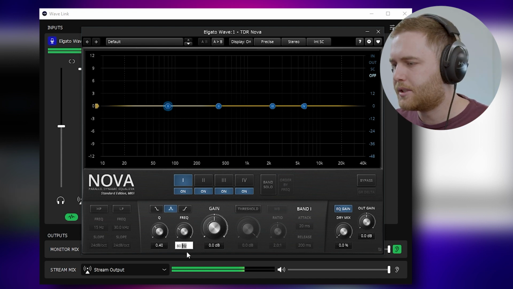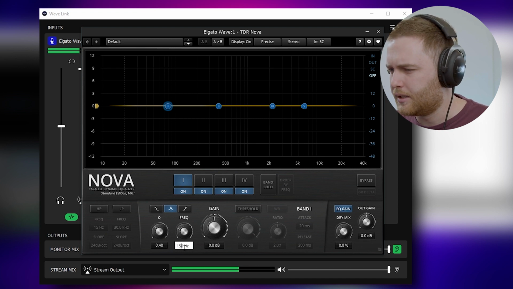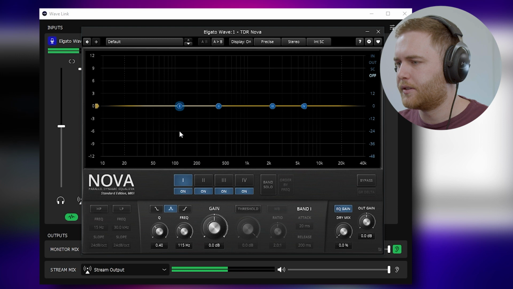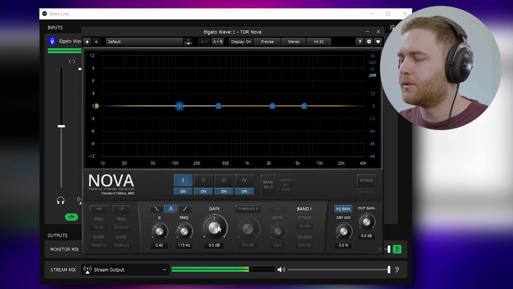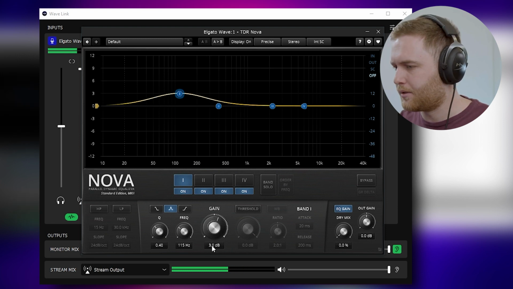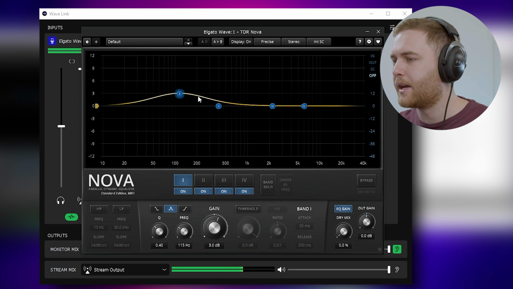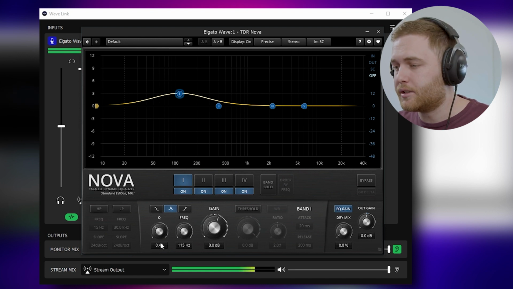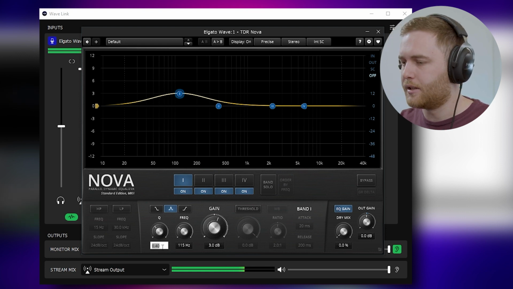Right here, I'm going to set the frequency to, let's say, 115. So now you can see I'm adjusting the 150 Hertz region over here. Then what I'm going to do is increase the gain to 3 dB. You can see that that band is now wide open. So we're going to close it a bit and set this Q value to a 1.